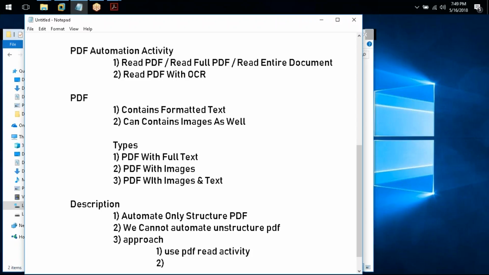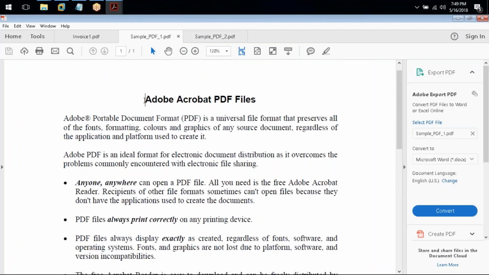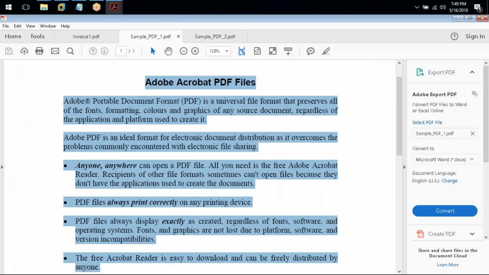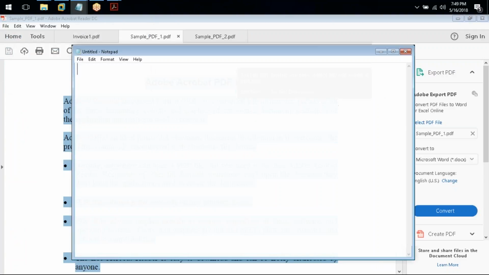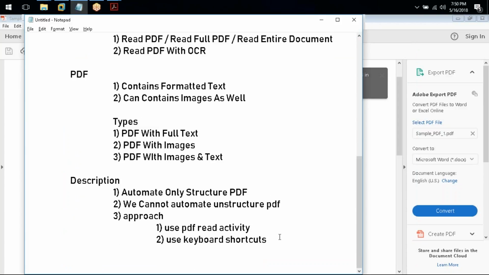If you're not able to perform the operation with that PDF read activity, try to use keyboard shortcuts. Like you can see over here in my screen, I have this PDF. If I press Ctrl A, I can select the entire thing. I can press Ctrl C, and then when I open the notepad, you can see I can get all the content. So this is also a type of PDF automation. So the second approach of PDF automation is sending keyboard shortcuts.